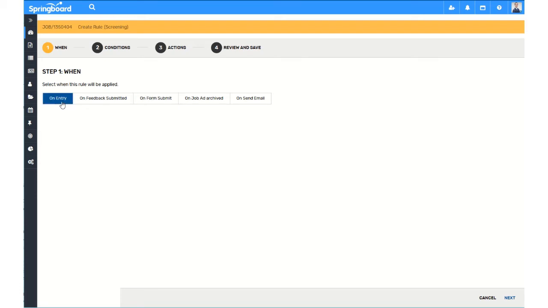Good examples of on-entry rules are when you want to consider moving a candidate around the system based on criteria about that candidate. For example, when they apply, if they do not have rights to work in this country, you can automatically move them to unsuccessful. A good example of an on-send email rule is when sending an email, move that candidate automatically on to the next step in the process.